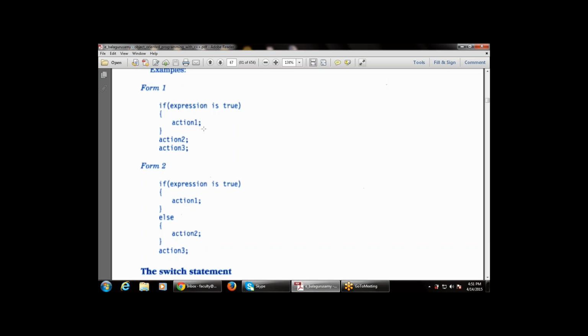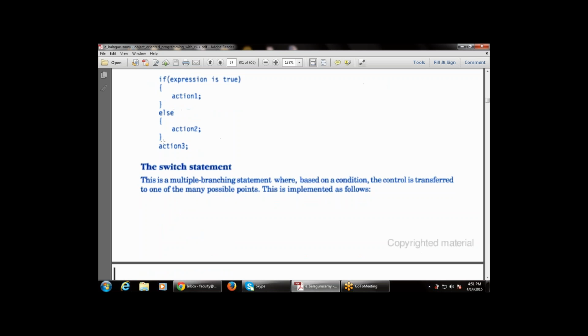Then next is the switch statement, that is if I want to choose an option from a large number of options. Suppose there are 4 options and I want to select only one option, that is done by the switch case, that is a switch statement. This is a multiple branching statement where, based on a condition, the control is transferred to one of the possible points. There are a large number of possible points, but we have to select only one, and that is done by the switch statement.